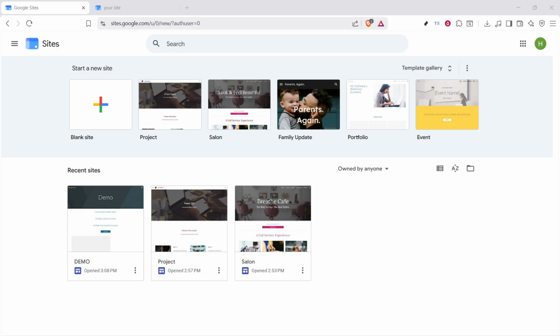First, go to Google Sites. Once the page loads, you'll be in the area where you can create a new site. This is the starting point for building your portfolio, and from here, you can either begin from scratch or save time by using a ready-made design.